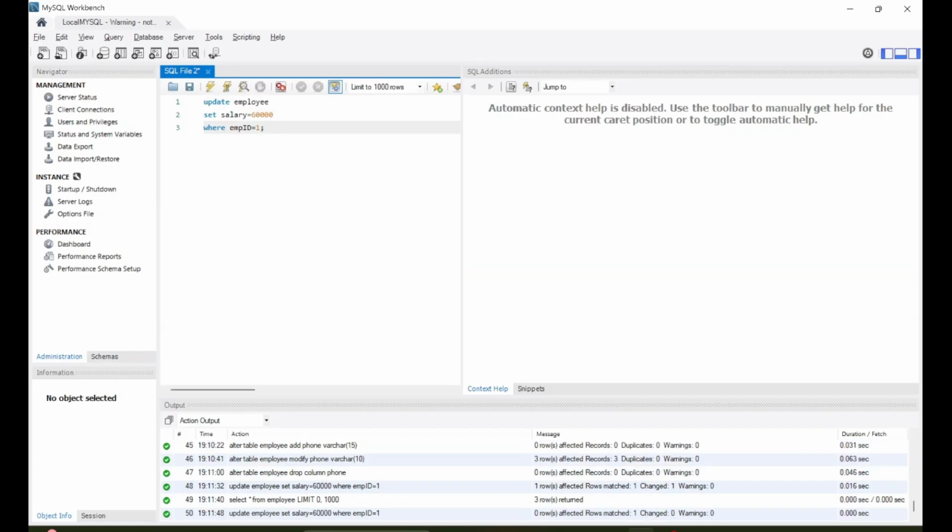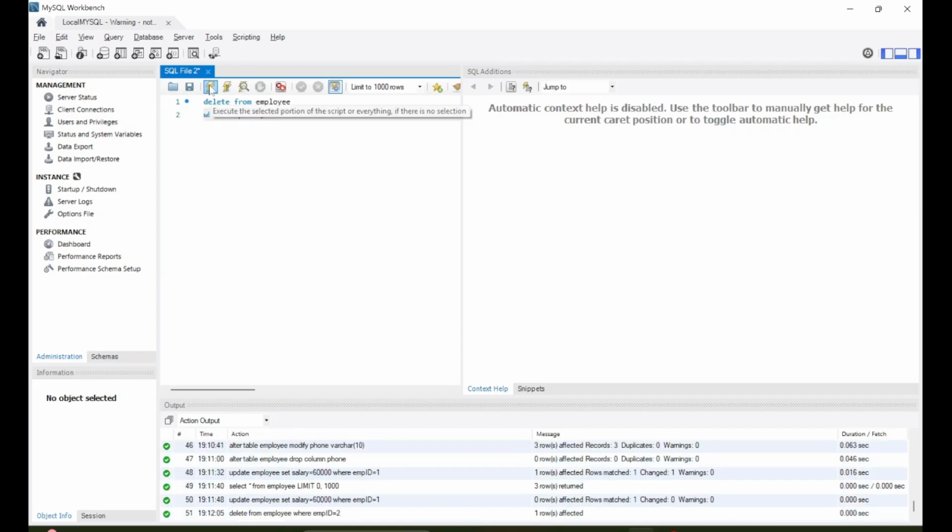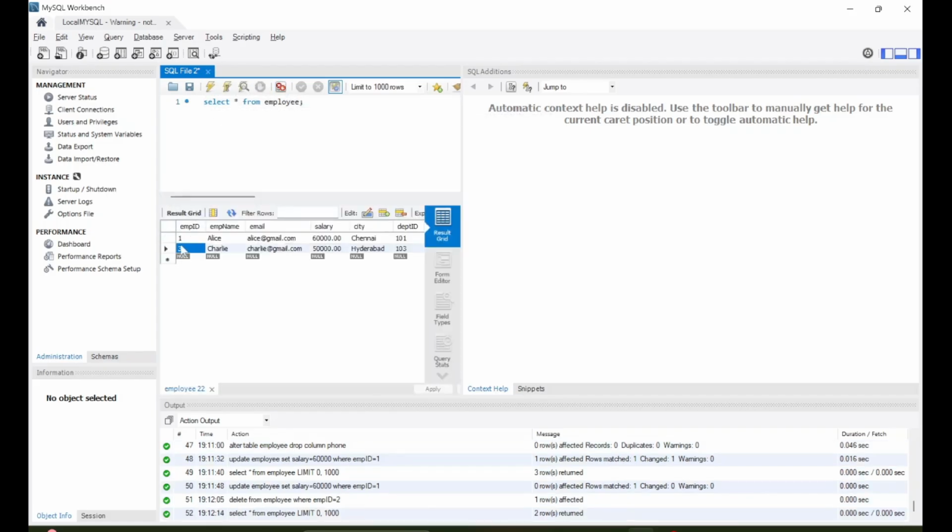Next, we want to delete. Delete from employee. The syntax is delete from table name, and we use the condition to delete any specific row. So I want to delete where the employee ID is 2. So the row gets deleted, and when we check the table again, we can see that the row is not there. We have only 1 and 3.